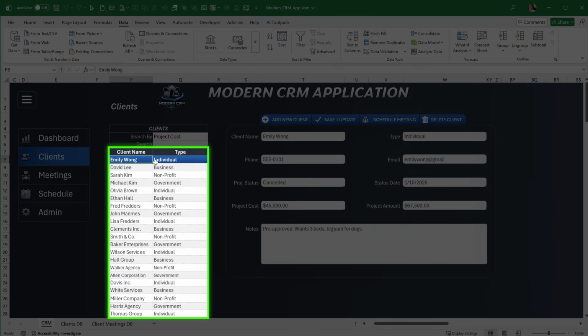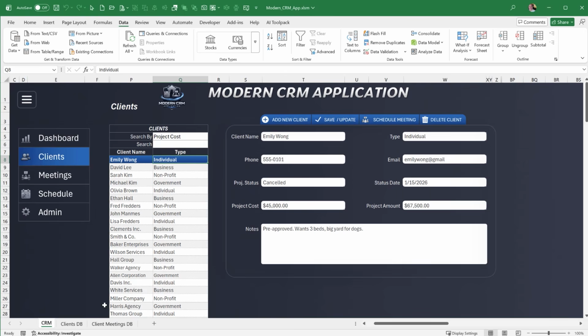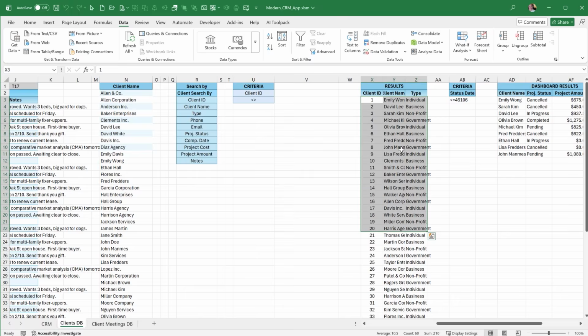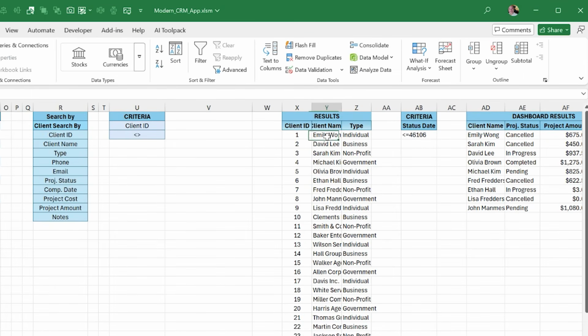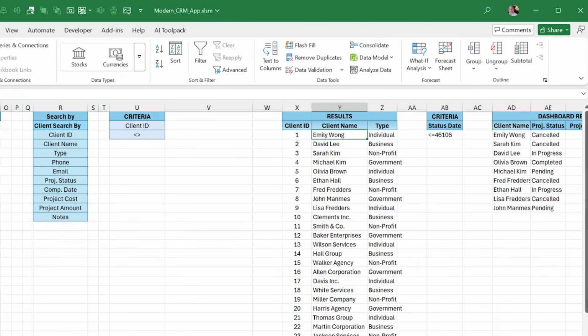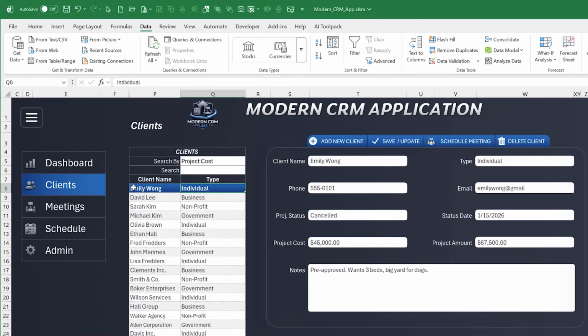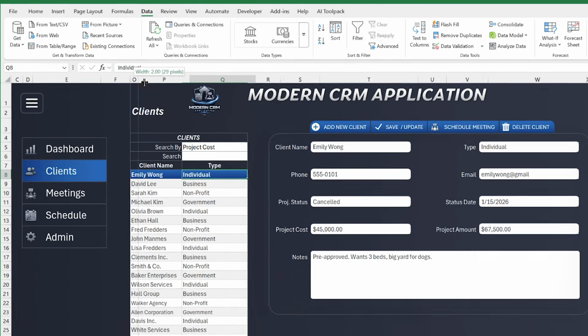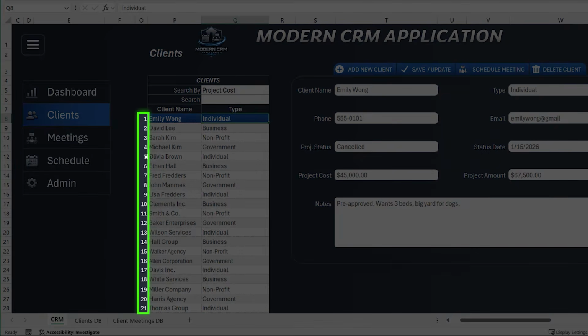We see that we have the client name and we have the type, but we don't see that ID. If we take a look back here, we see that there's three: ID, name, and type. So where is that other one? That ID is actually in column O. If we were to take column O and expand it, we would see it here.